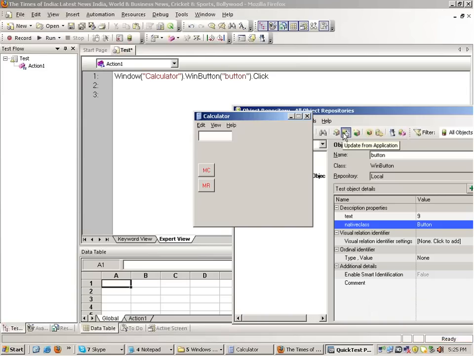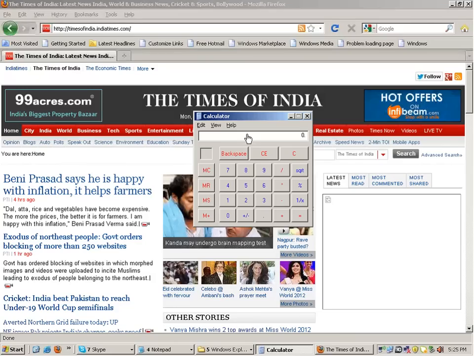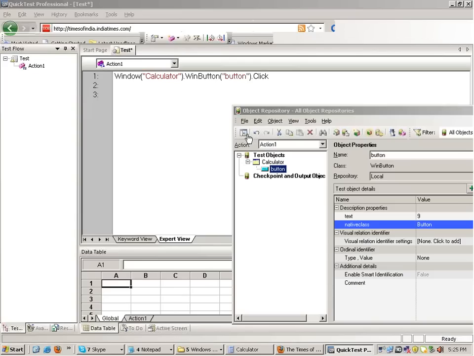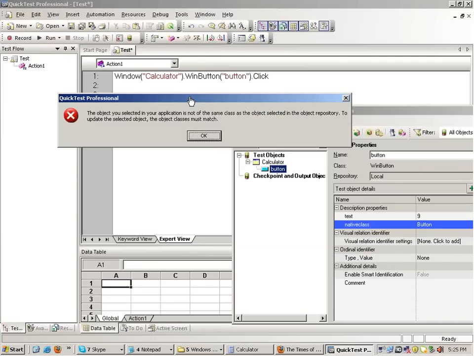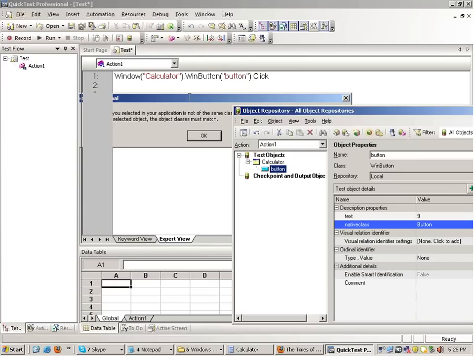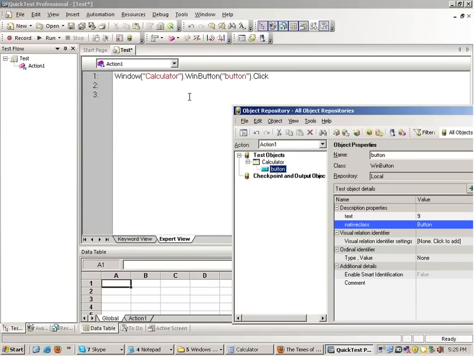Suppose I try to replace this button with this edit box. If I click on this and click on OK, you will get this window. You get the error message. You can only exchange a button with a button, a link with a link, objects of the same category. Now the next icon, define new. I'll talk about this one later on. Define new test object.